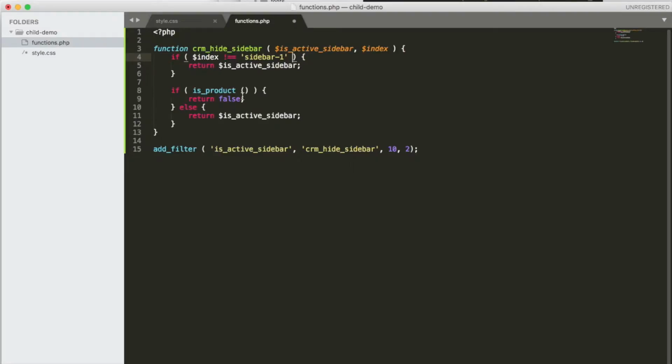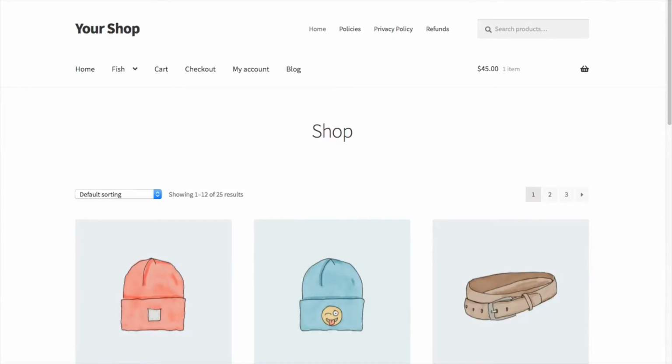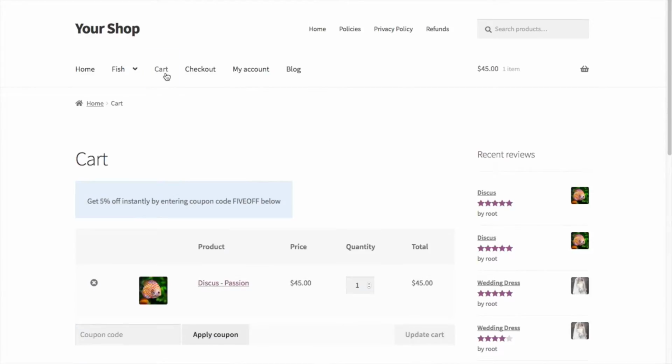Now, it's up to you to decide where to hide or show your sidebar. So let's take the example of, let's say you wanted to hide it on the catalog page. Well, WooCommerce calls this is_archive instead of catalog. And so we're going to add an OR statement, is_archive, and refresh. And now the sidebar is hidden on the shop page.